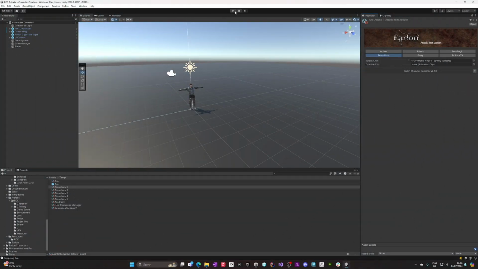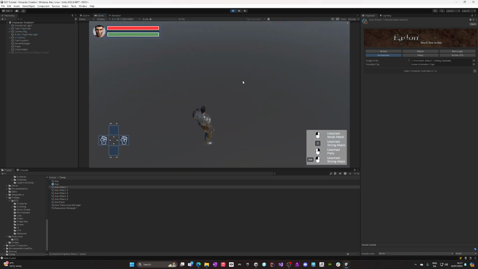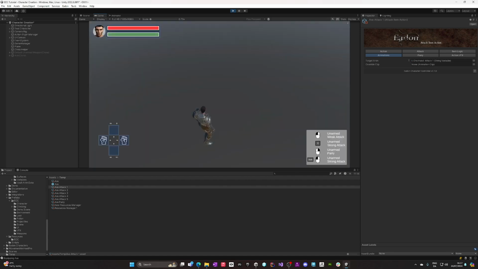Welcome back. As we saw in the previous tutorial, when we created a weapon, the weapon did not sit properly in the hands of the character.